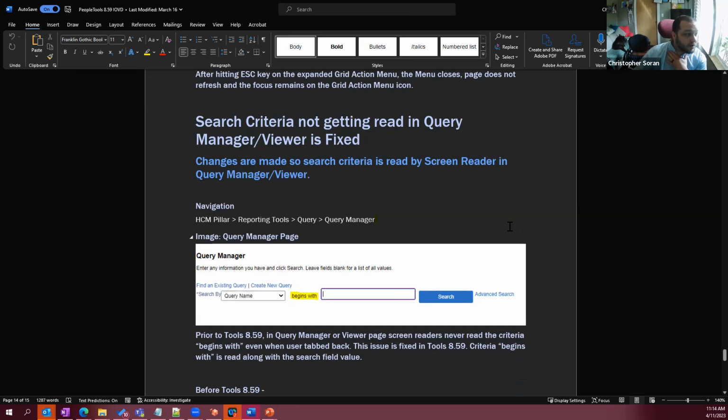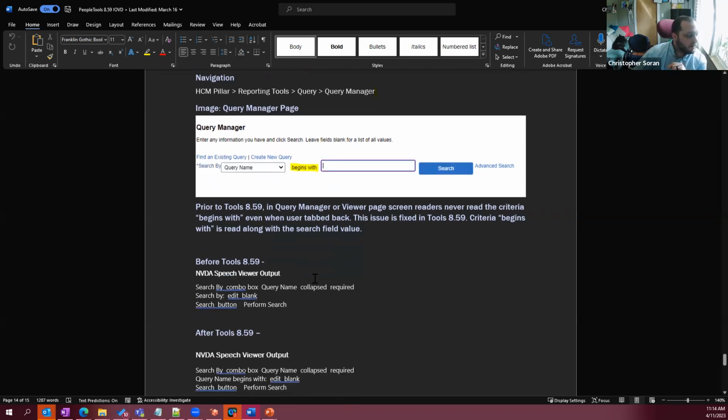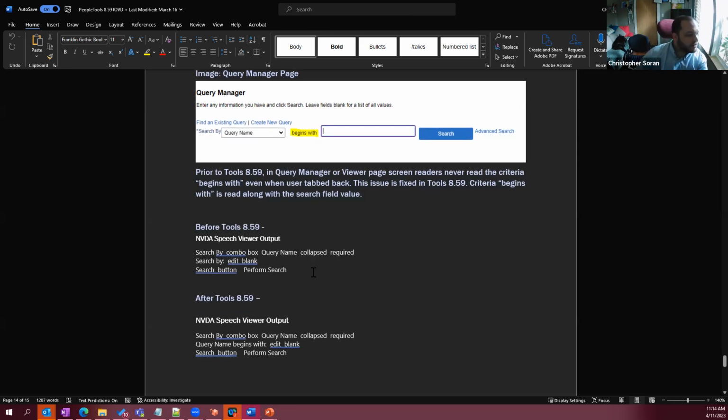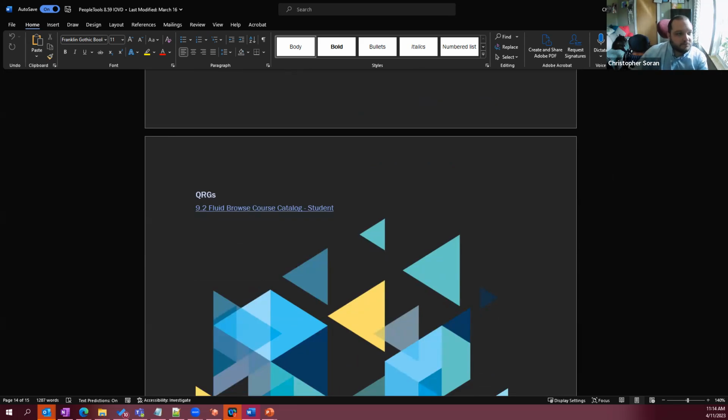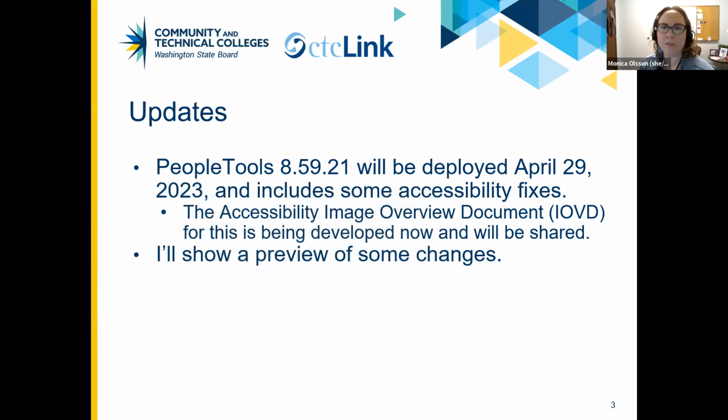As well as in the screen reader, when you're in screen reader mode in the query manager and viewer. So on the page, there's a search by, query name, begins with, and then you enter in what the query name begins with before selecting the search. When you read through that, the screen reader wasn't reading that begins with piece, so you wouldn't know that that's what that box was meant to be filled in with. And now it properly reads that information, so you can have a better time with queries as well. Those are some really great improvements. Thank you for the preview.